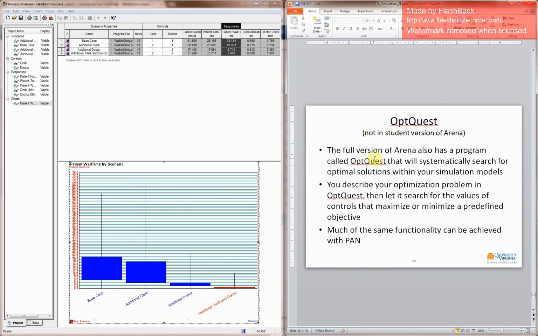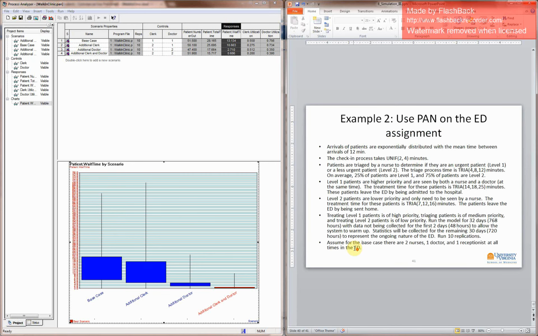As I mentioned before, OptQuest is another add-on program for Arena that will systematically search for all optimal solutions within your models. You would describe your optimization problem in OptQuest and let it search for the controls that maximize or minimize your objective as desired. Much of the same functionality is able to be achieved in PAN. You just have to go through a little bit more effort setting the program up, setting up your scenarios. So you can go back to your ED assignment and use PAN to look at different scenarios for the resources. And so we'll start back with this example when we meet next time.